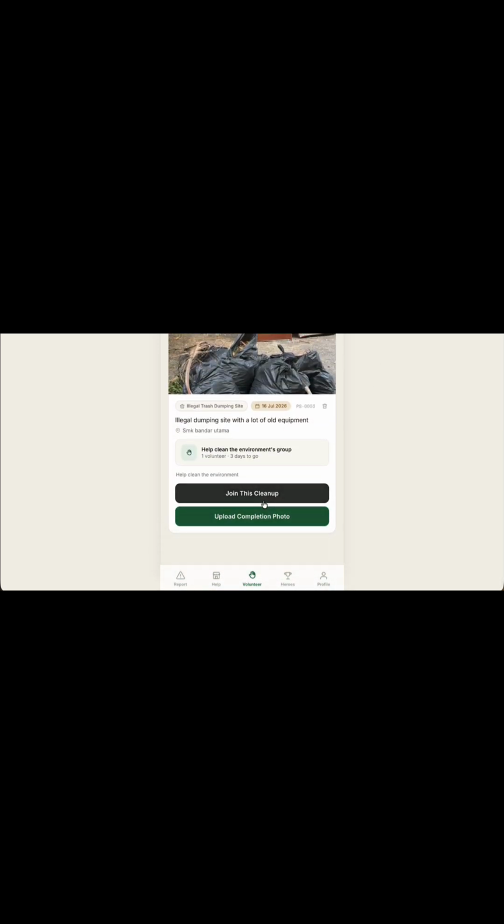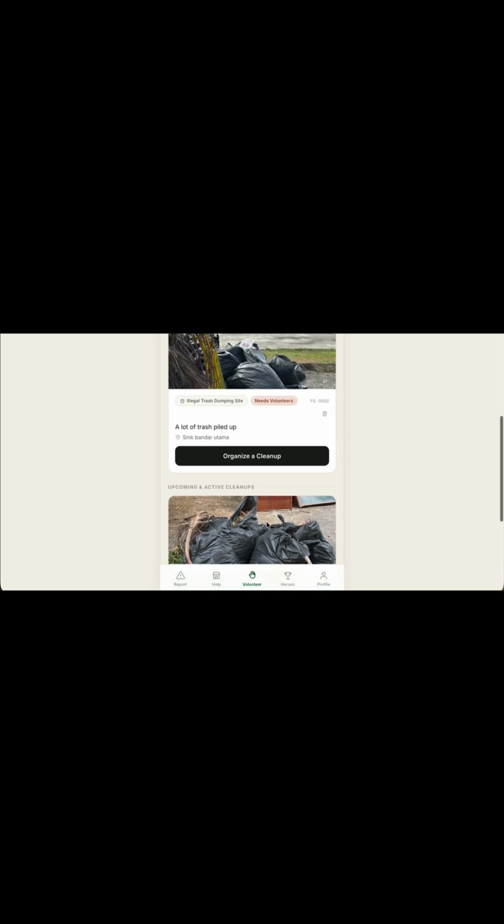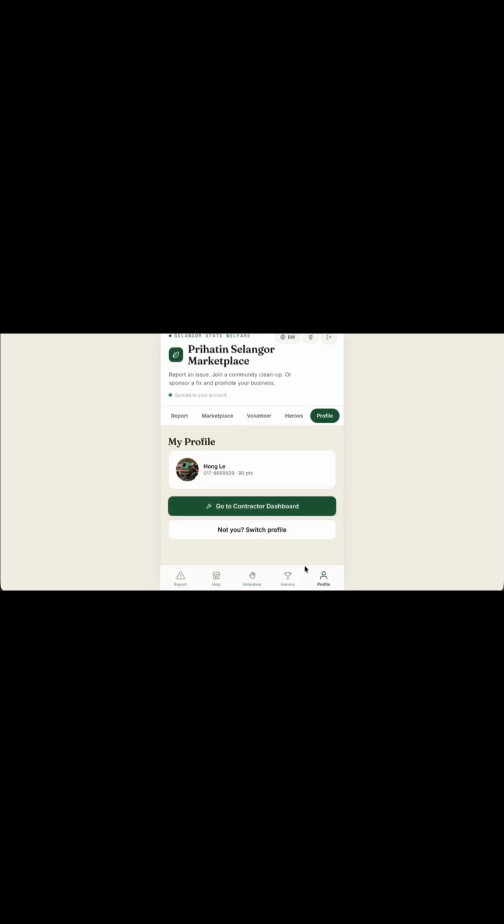You can either join this cleanup, or after it's finished, you upload a completion photo. In this case, it's done here. This thing is done already. Okay, so that's how you do it. You can also volunteer to join the cleanups. This is where the cleanups are, basically. So that is the basis of the app.